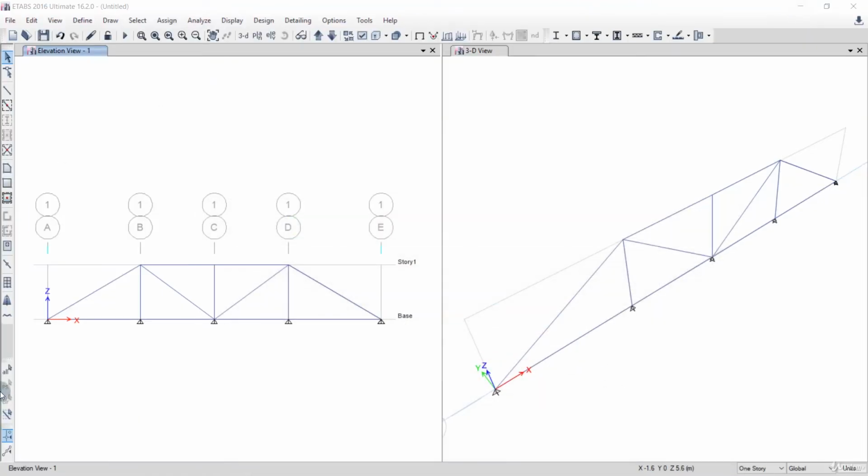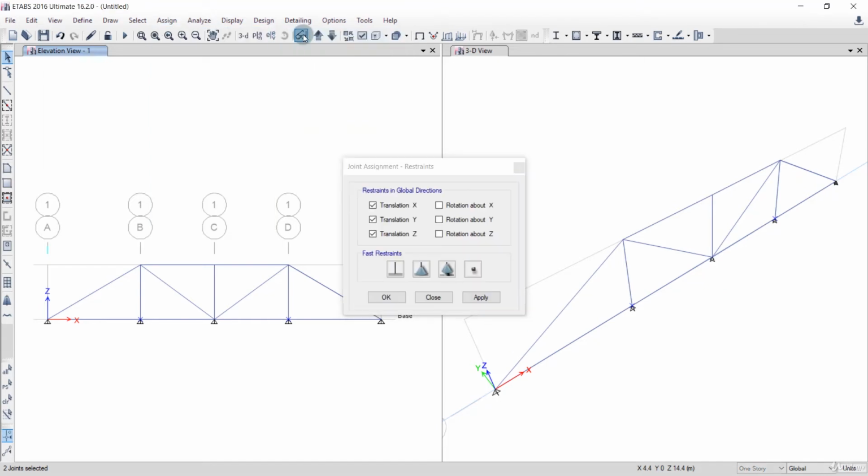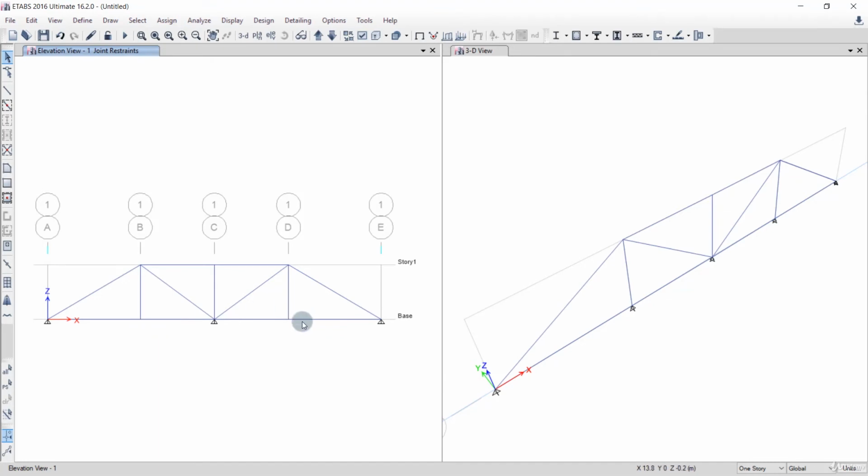So what do we do? We got a hinge over here and a hinge over here, we are fine. We have to remove these two hinges, so we'll select this joint by left clicking, go to assign, and after that click on joint. You don't have to click, you just have to hover your mouse, and then go to restraints, click on the pin option and click OK. So both the supports have been removed and we have to apply the roller here.